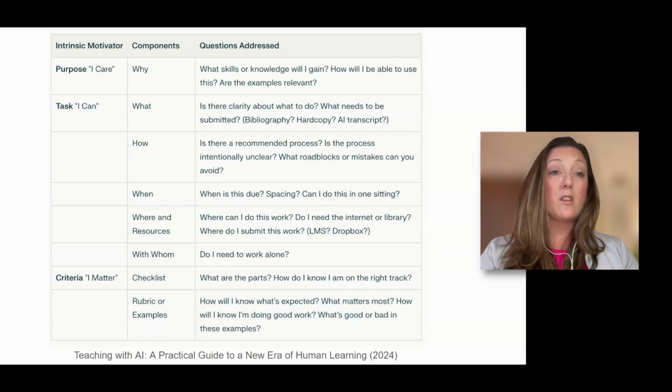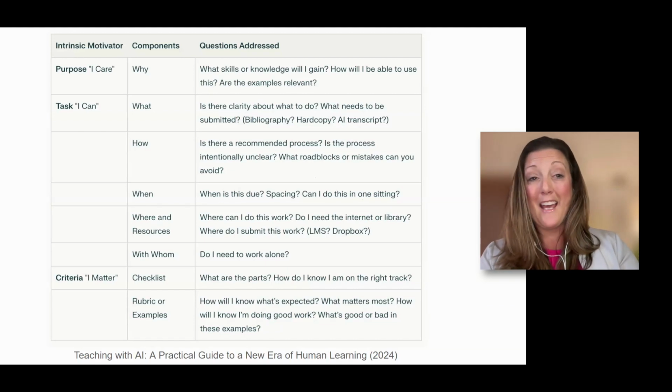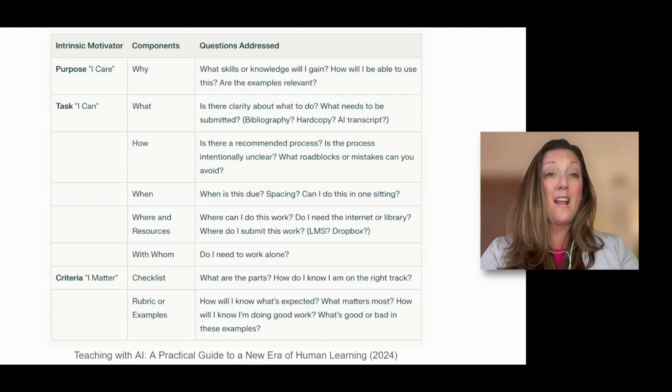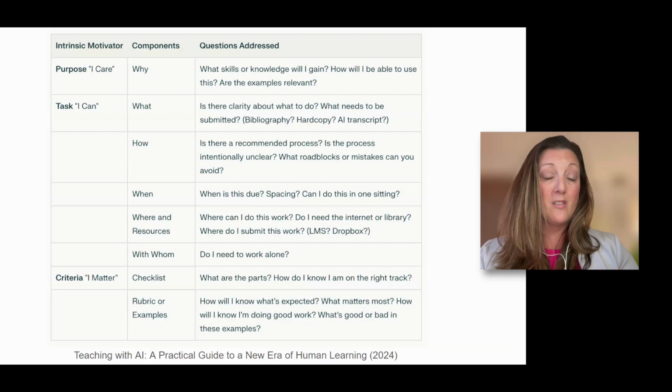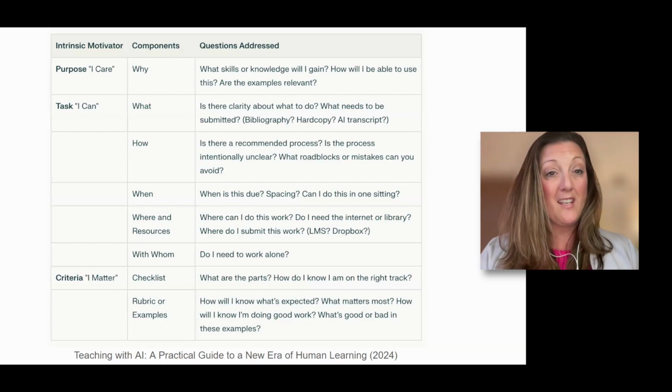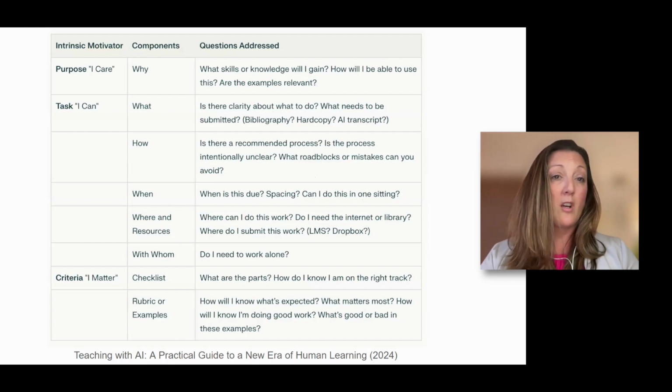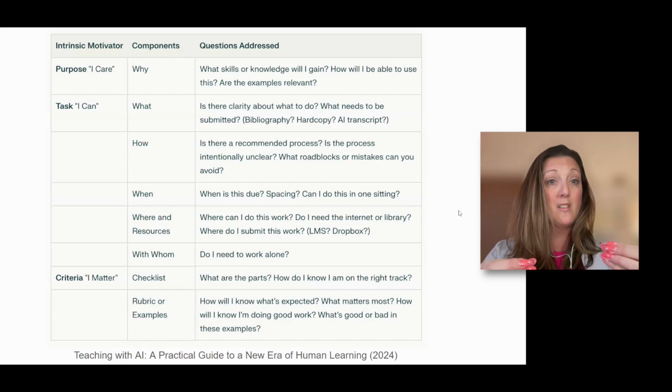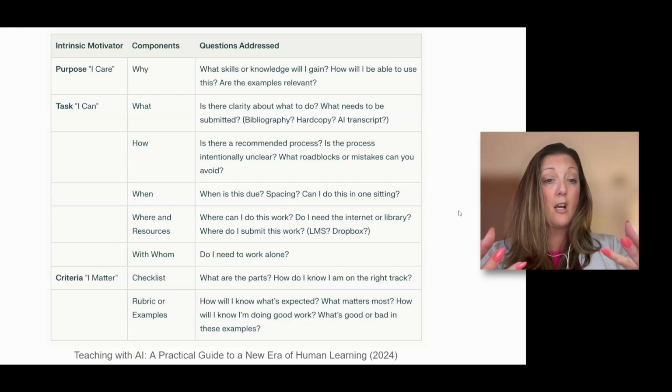For that question of with whom are they allowed to use AI, and how are they allowed to collaborate with other individuals? Are they allowed to collaborate with individuals and use AI? These are all questions that we want to make sure that we're answering really clearly and in a targeted way so that students know where the parameters are.